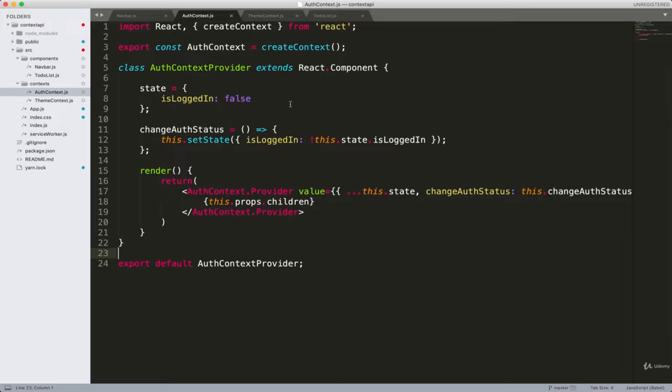So I'm going to turn this auth context component into a functional component. Now, by the way, we don't have to do that. Class component is also fine, but I just want to show you that we can do this as an alternative or if it becomes your preferred method. All right, so let's go ahead and do it.